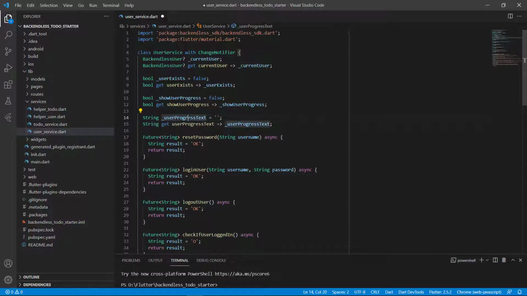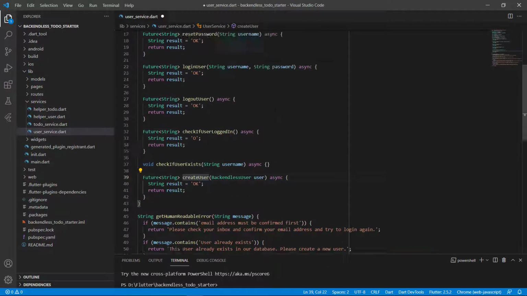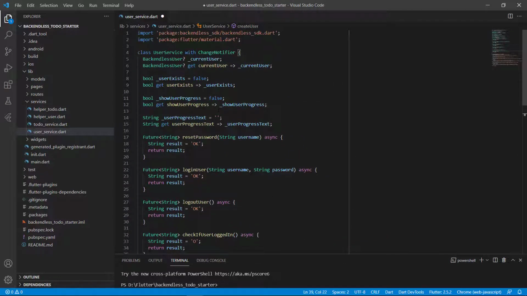So we will show the progress, and with this progress, we will also show some text to the user. So why do we need different text? Because we can tell the user we're busy resetting the password, we're busy logging in a user, we're busy logging out the user, we are busy maybe creating a new user. So the text for all of them will be different.